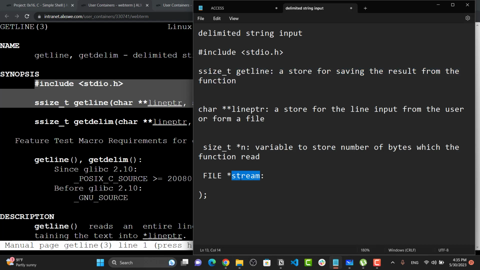So here it's like standard input, standard output, or standard error, 0, 1 and 2, that we know. So it's like a bridge between the user and the program to access the file.